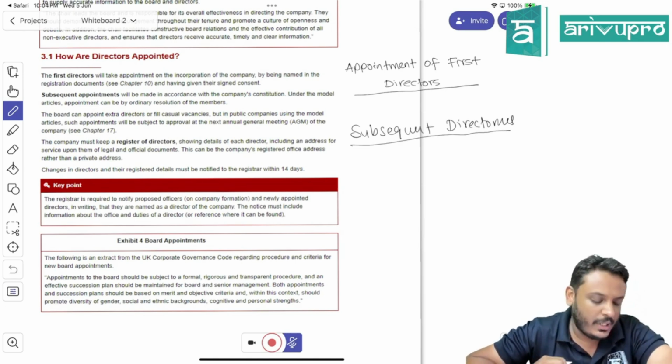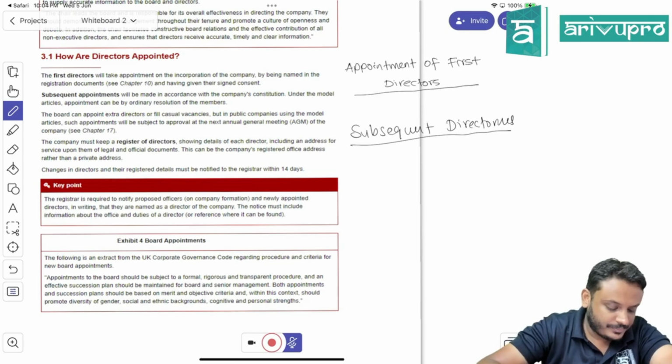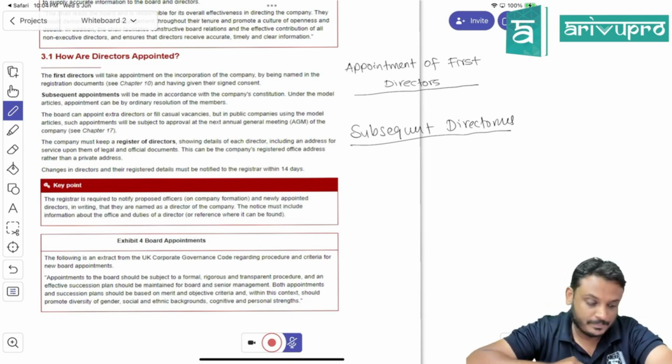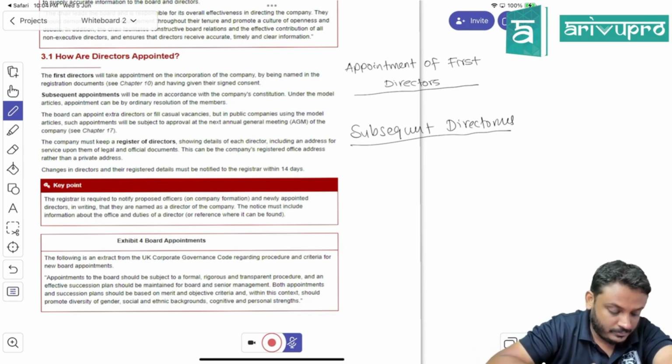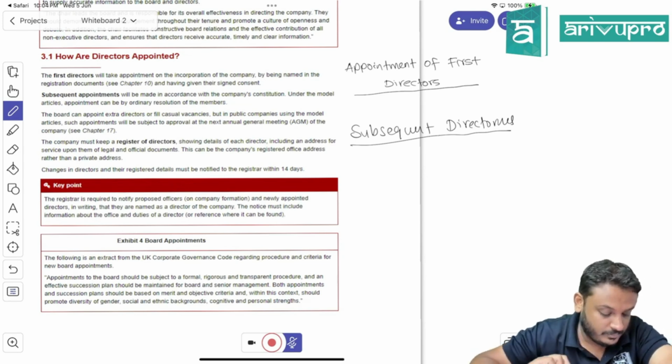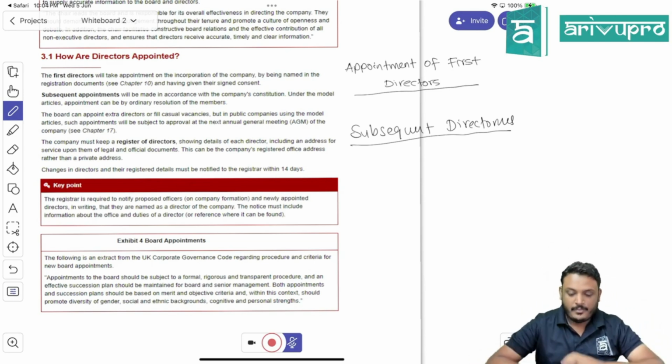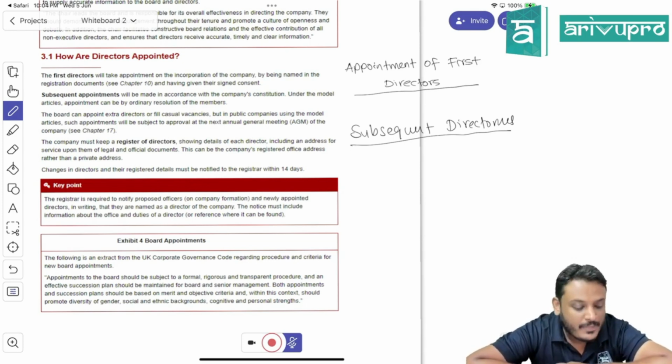Subheading, write down subsequent directors. Appointment of subsequent directors later. Subsequent directors can be replacement to existing directors, or additional directors.